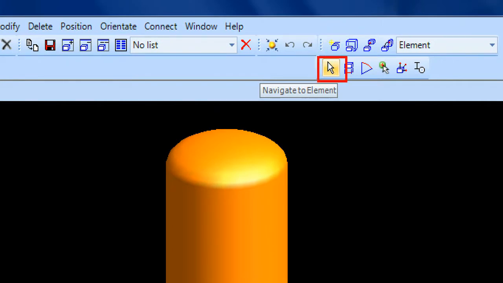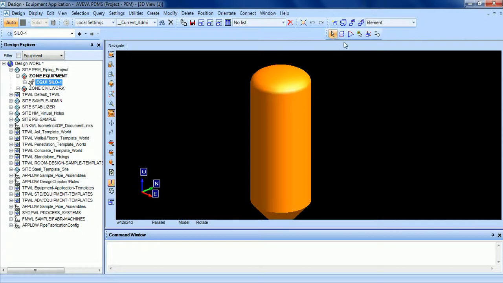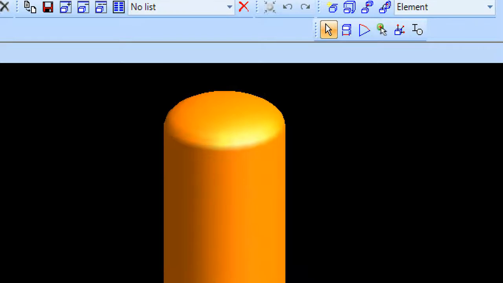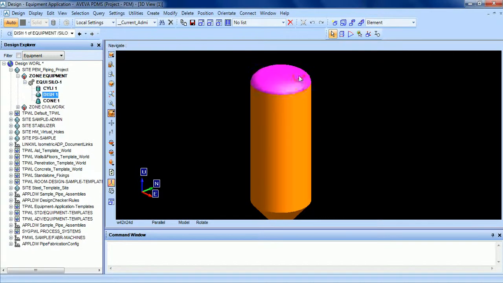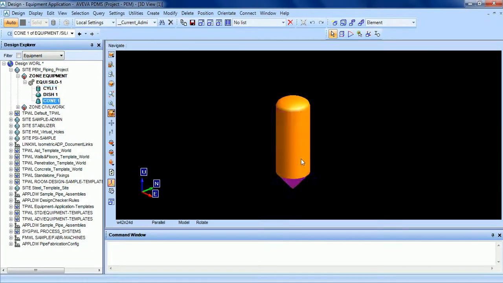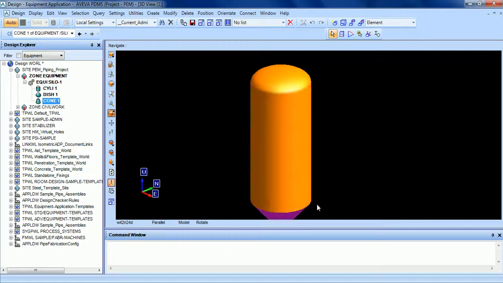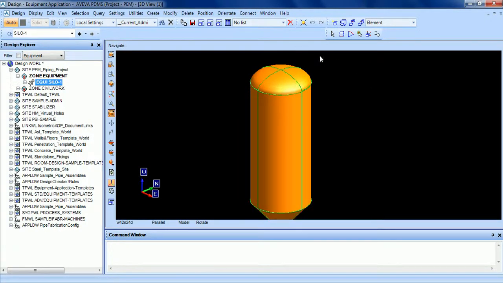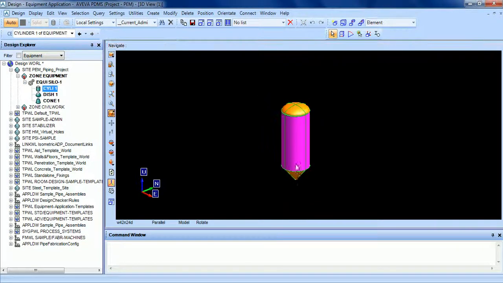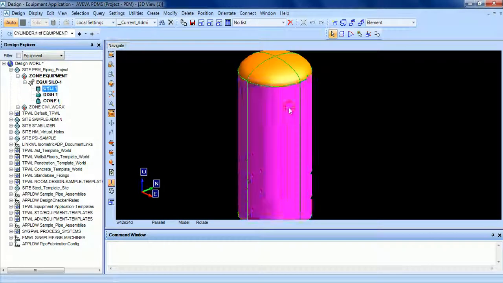activate this mode. It is a navigation mode. If the arrow is in orange, it is activated, and we will be able to select from the 3D view the primitives, whereas if the arrow is not activated, we cannot. So it is very useful when you are modeling equipment.